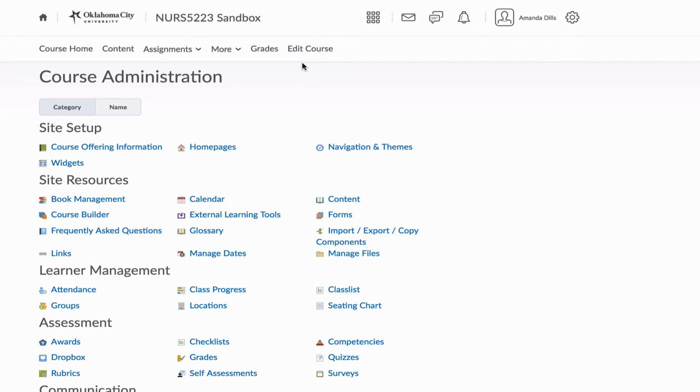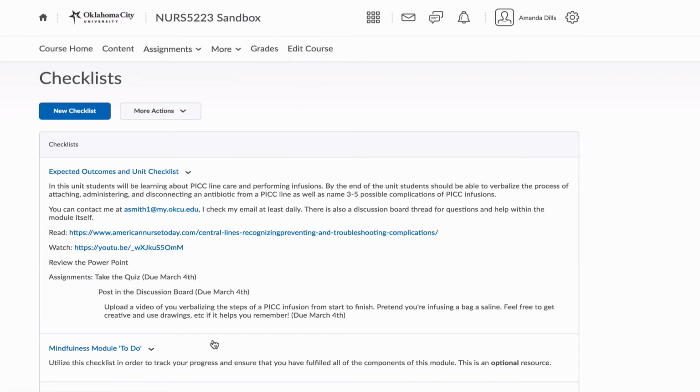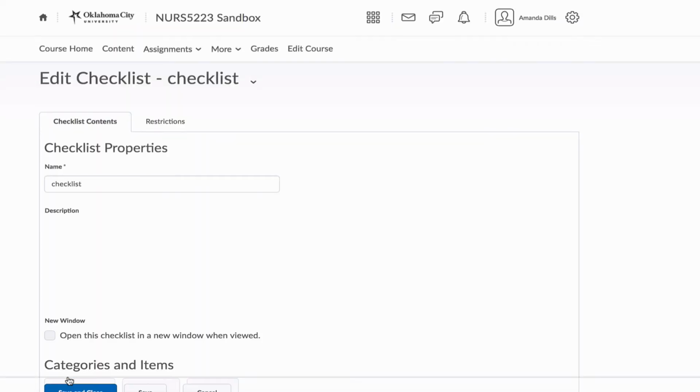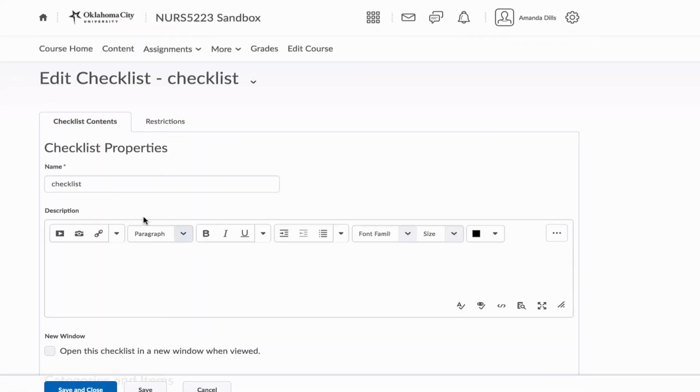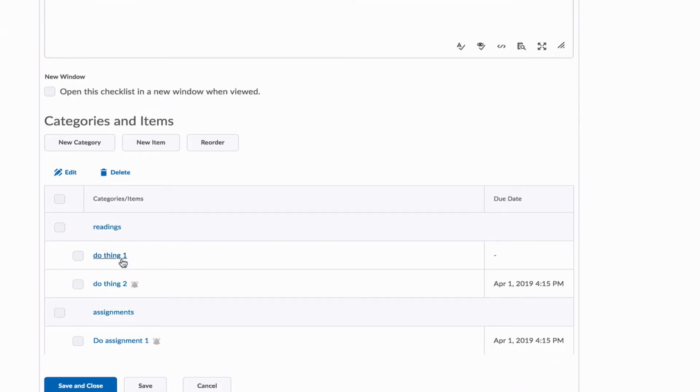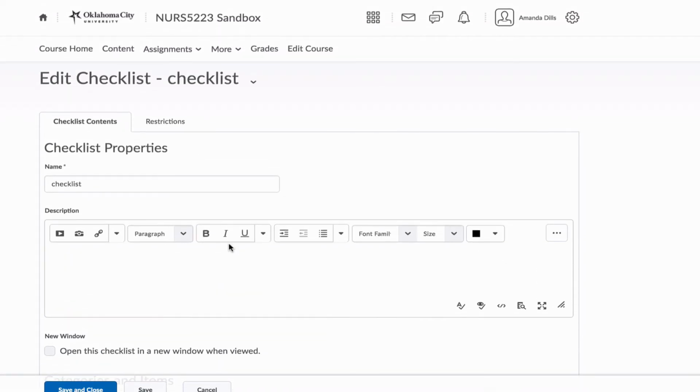So I'm here on the edit course menu. I'm going to select the checklists tool. And I've got a couple other checklists in here. The one that we just created is this one here at the bottom. So I'm going to click on that just to show you what it looks like from this view. You can see I've got a description. Again, we left that blank. And then here's the categories and the items. We did that reading area and the assignments area.